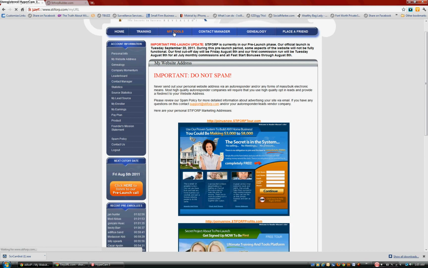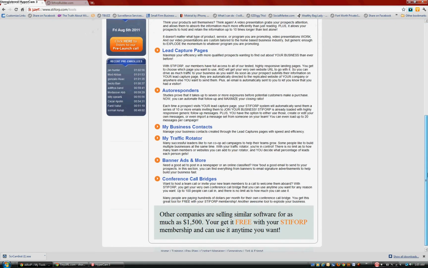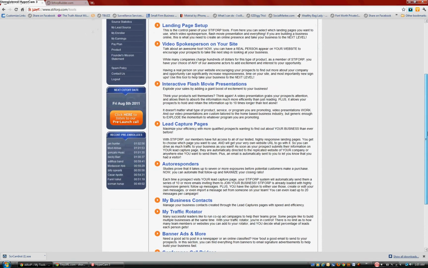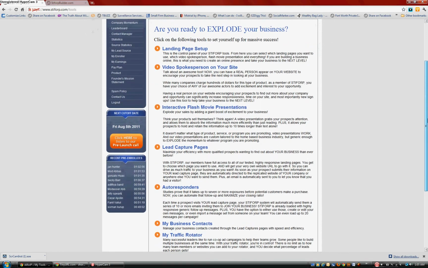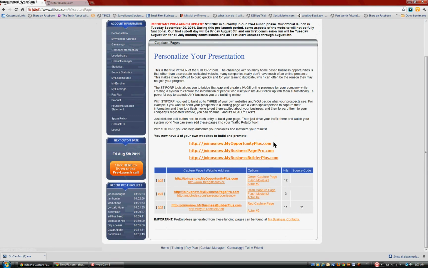You're going to go to My Tools, and these are the tools that you have available to use. Some of them are not set up yet because we're in pre-launch, but for the most part, most of them are. So the first thing you want to do is go to your landing page setup. You'll click there, and you'll see that you have 3 websites yourself that you can build and promote. You're going to have to set these up. One of them is going to be My Opportunity Plus, My Business Page Pro, and My Business Builder Plus.